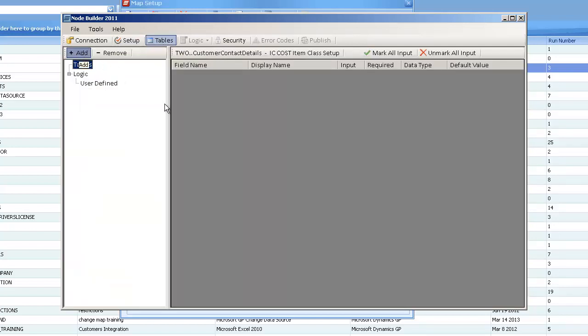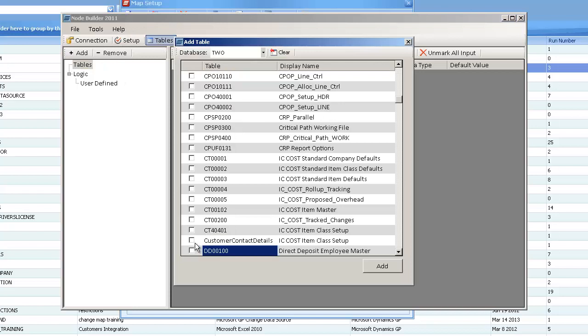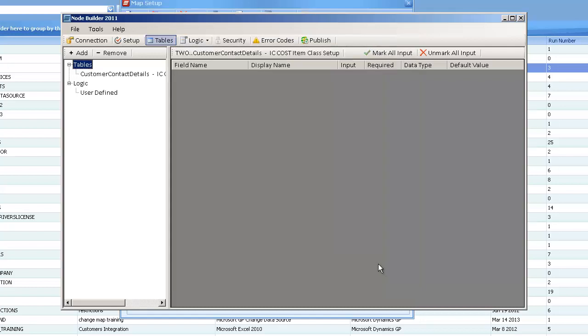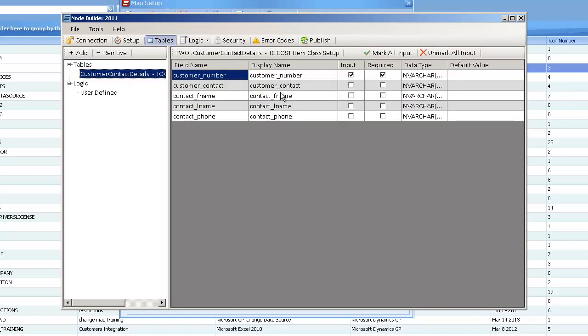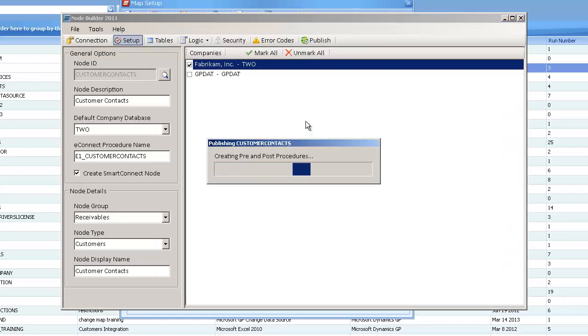Then I'm going to go ahead and grab the table that I need as well. So my table is just called Customer Contact Details on here. I'm going to add it in and make sure that I mark my fields that I want to map to on this side. And at this point, I could add additional logic into the node, so I could check to make sure the customer ID existed, do other lookups, etc. But for keeping the video short and just showing how the publish option works, I'm going to leave it just as it is right now.